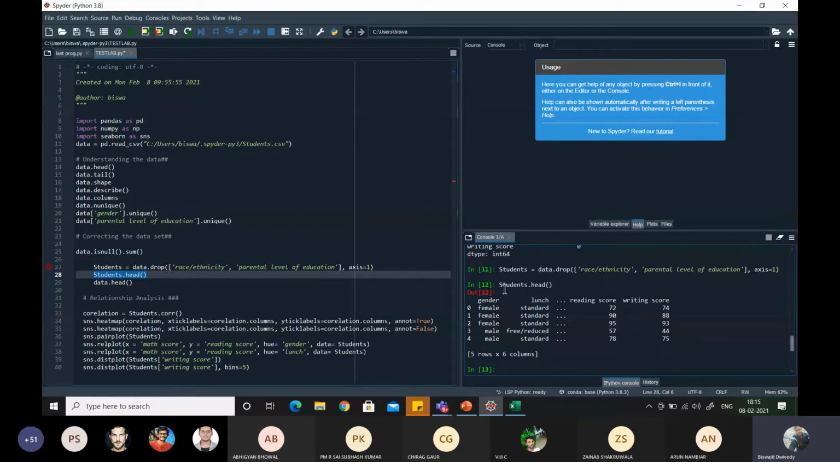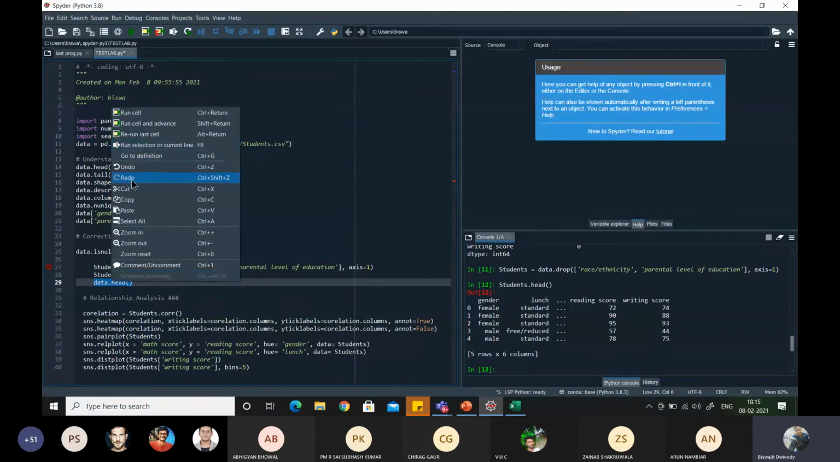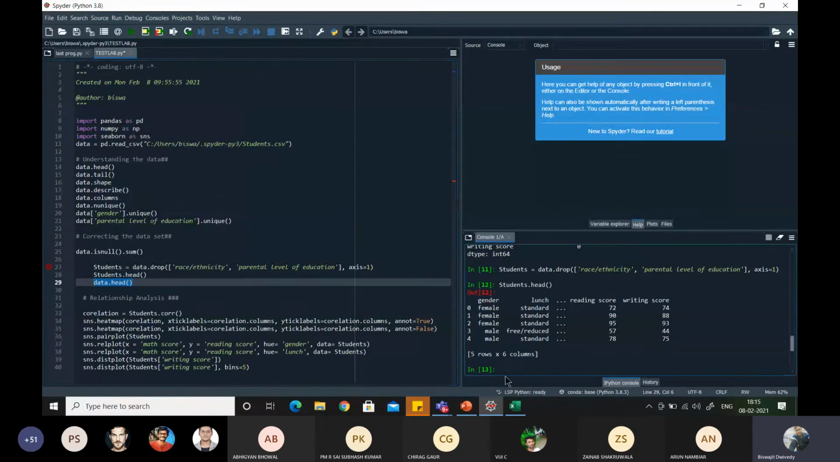And here I am executing students dot head. If I do data dot head, then it will show you the previous one. That's the thing you should understand: if you do data dot head, it will show you the previous one, whatever was imported at the beginning. So 5 rows by 8 columns.